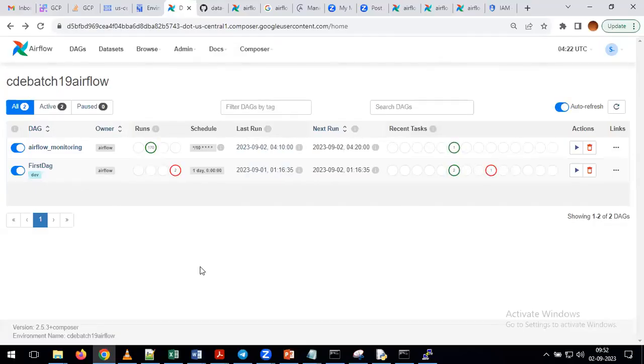Sir, where do we take the project number from? From the console. Please go to console.cloud.google.com. There in the console, you can see your project number.